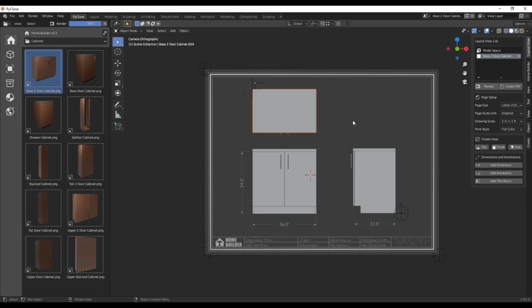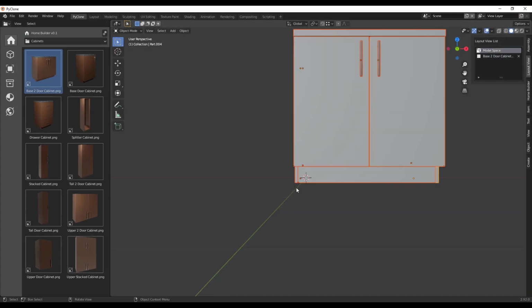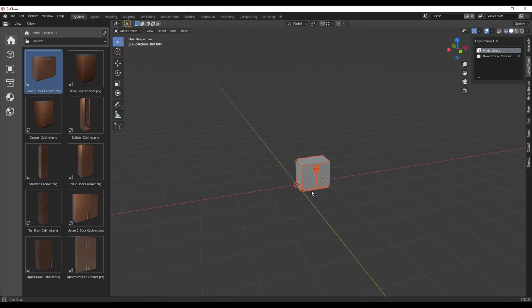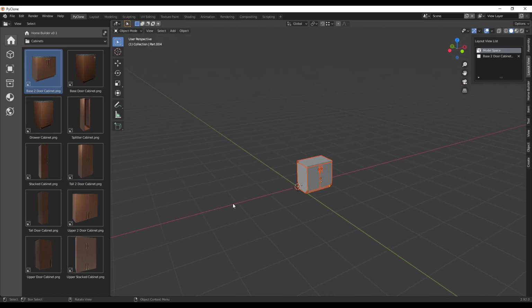So this is a new function that we really have not had before. I'm really impressed with the way that this works. So I think this opens up a lot of really interesting options in the future.